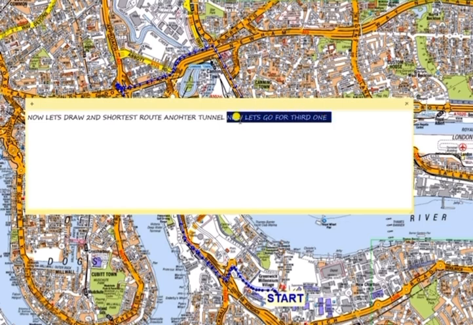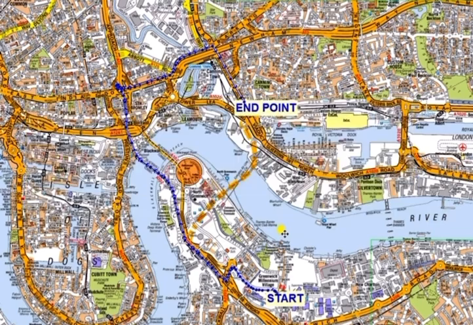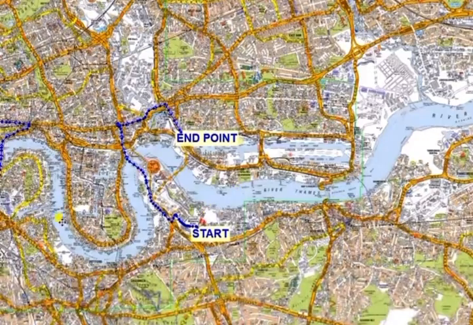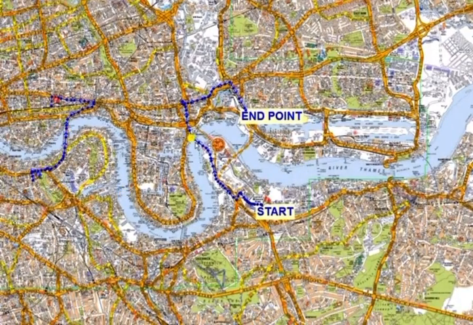Okay, now let's go for the third one. The third one will be the Dartford tunnels. So in this video I just cover very quickly, and this is the first one, this is the second one.